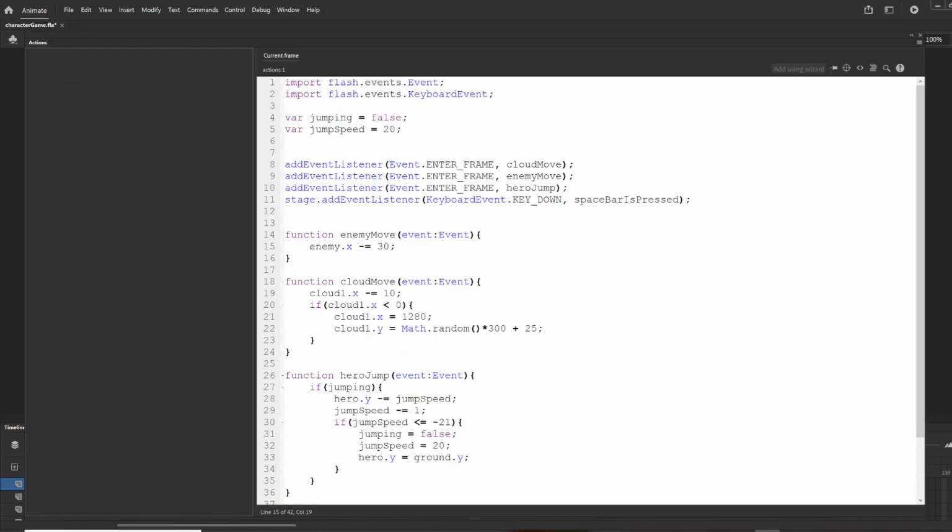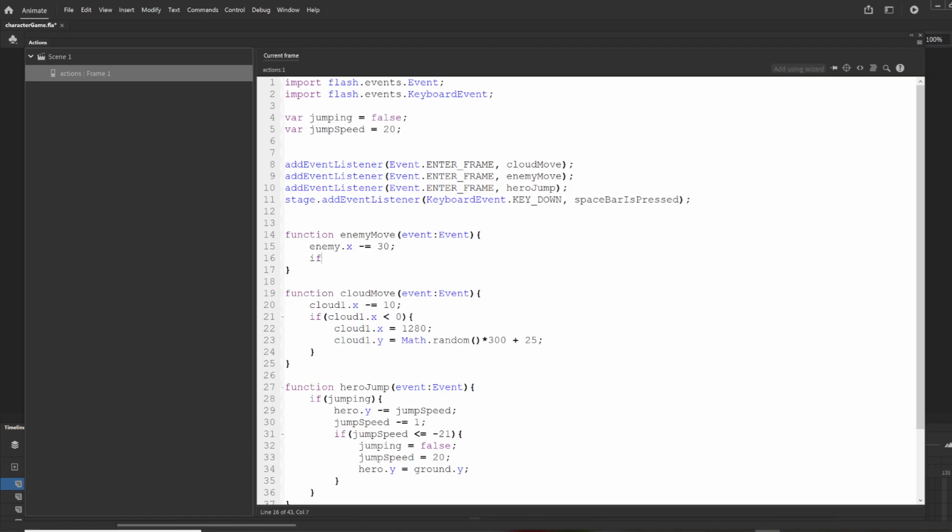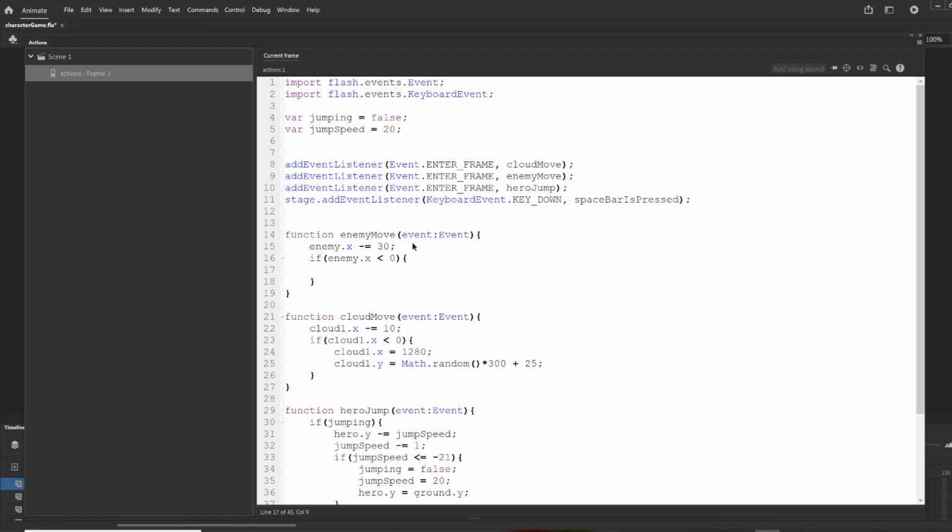So now I need to reset it. When it gets to the left side of the screen, we say if enemy.x is less than 0, because 0 is the left edge. Okay, let's do something now. We're going to say enemy.x, and set it to a new value. We're going to say equals 1280.